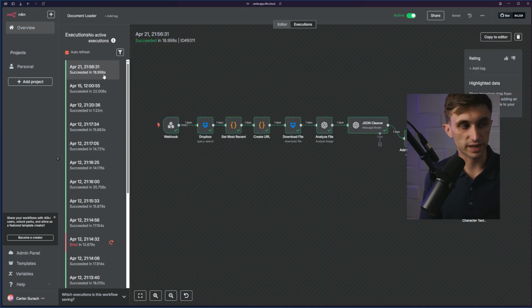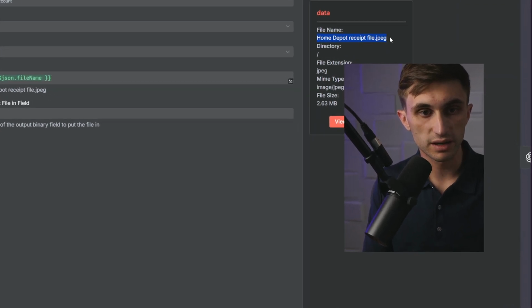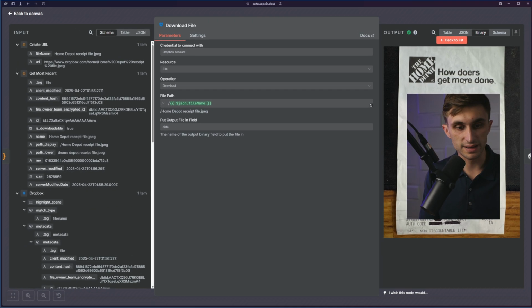All right, so it took about 19 seconds to upload, and it went through our entire process here. As you can see, I can find the Dropbox file that it uploaded, and as you can see here, it's given the file name. I can view the file as well, and I can see that it's that exact receipt that I just took a picture of.